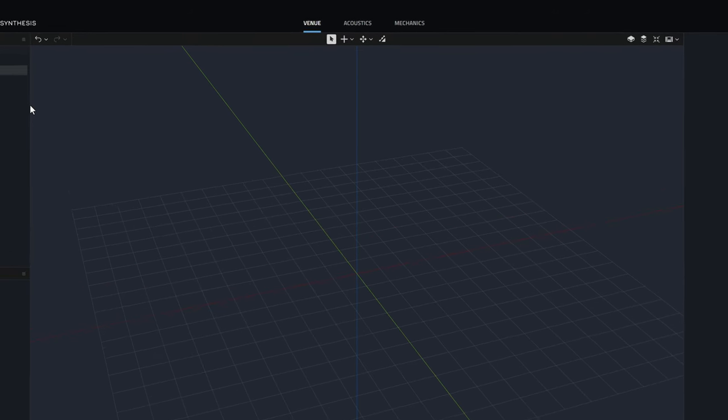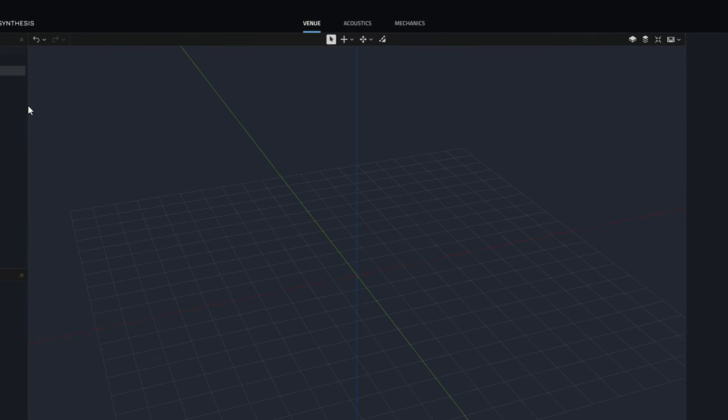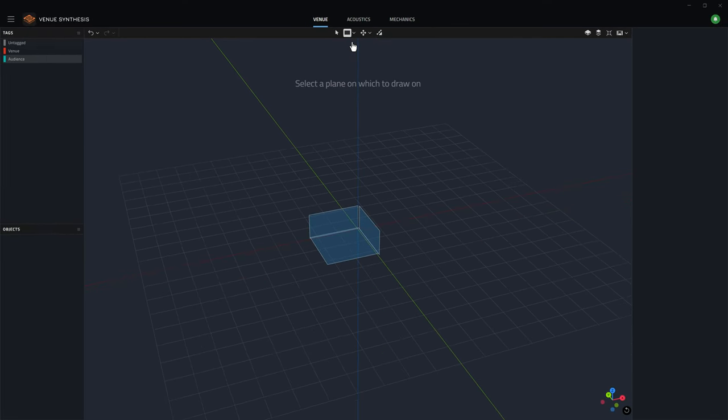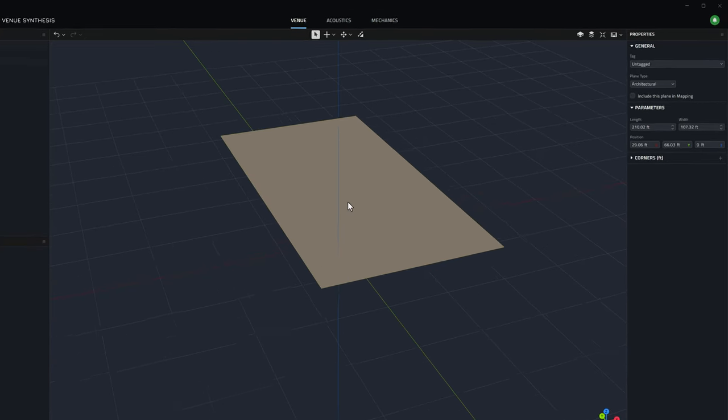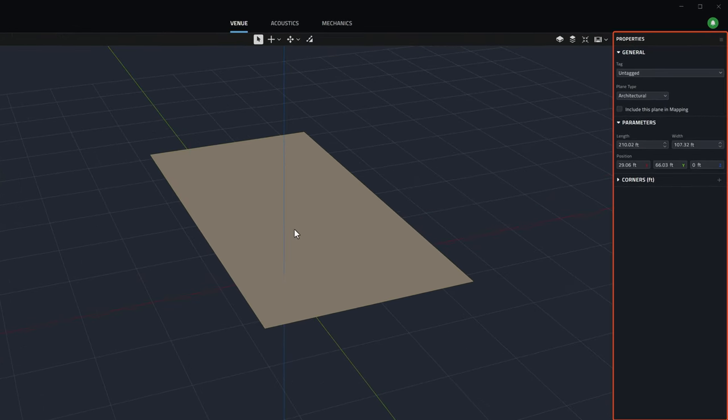The tools needed to draw or import a new venue can be found in the toolbar above the workspace. Select the Add button, then Rectangle or Polygon to draw basic geometry. Next, select the origin plane the geometry will be drawn on. Click and drag to draw the shape. The Properties panel on the right side of the screen provides settings and position controls over the newly drawn plane.